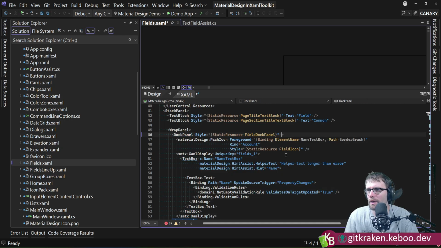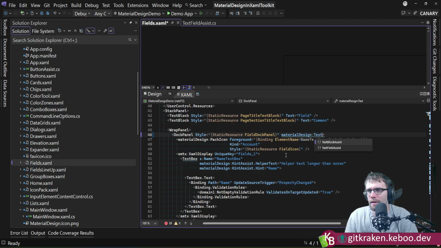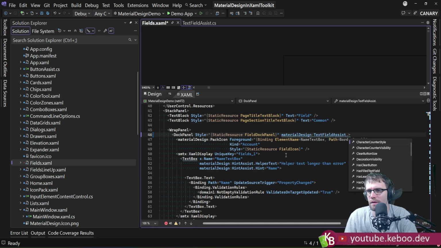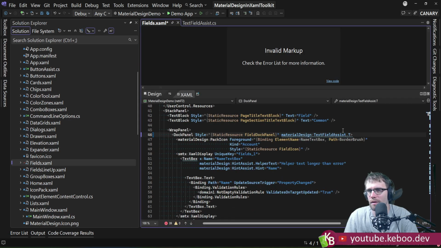Interesting. So if I go up here, right, and I do material design, text field assist. It was triple click, right? Select all on triple click. Yeah, so it doesn't even show up down here. Select all on triple click.